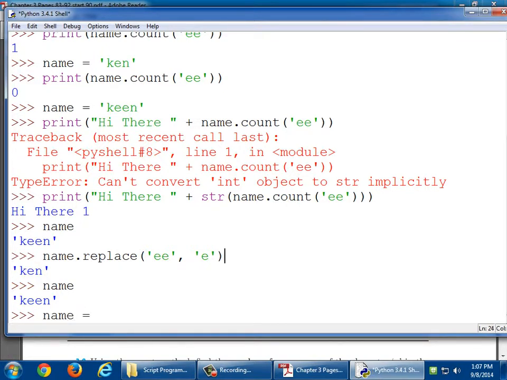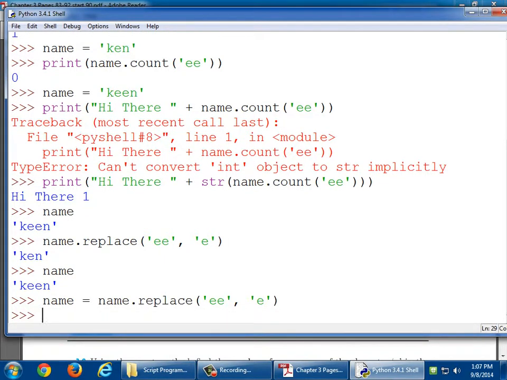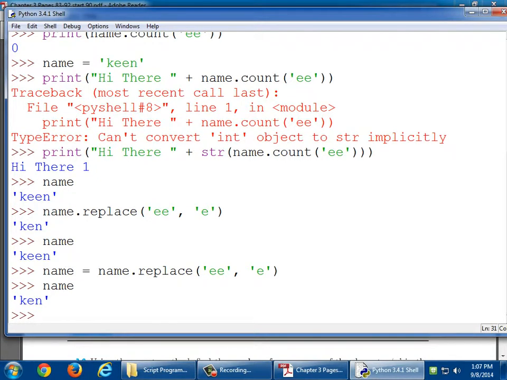I don't know if I can bring this down all at the same time. Yes, I can. Did you press up and hit enter? Yep, that's all I did. There you go. So I replaced it.